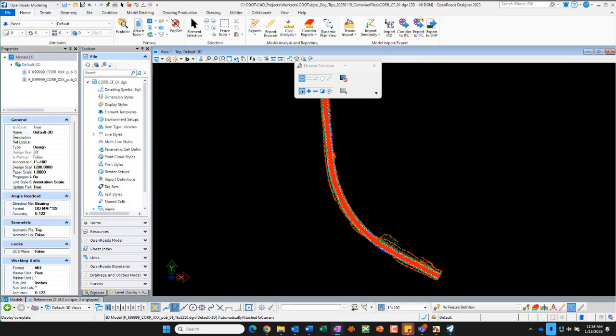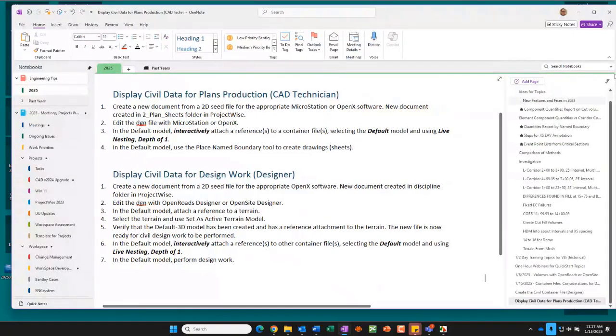Now, let's take a look at how other people use the design container files. CAD technicians will attach container files to use in developing their plan sets. In order to do that, they'll typically create a brand new file for their plans. And they'll edit that file. And then in that default model, they will attach interactively.